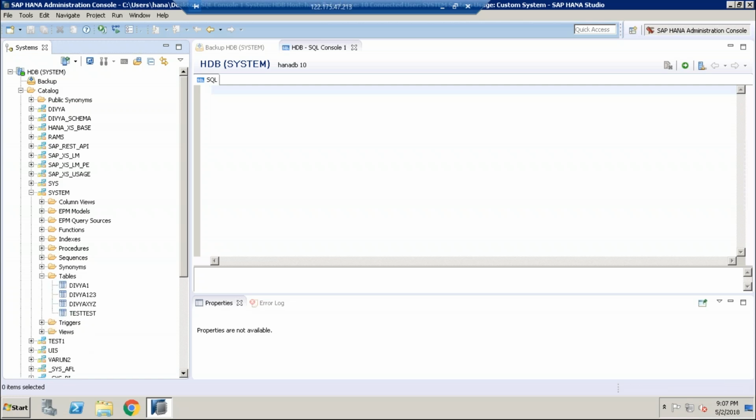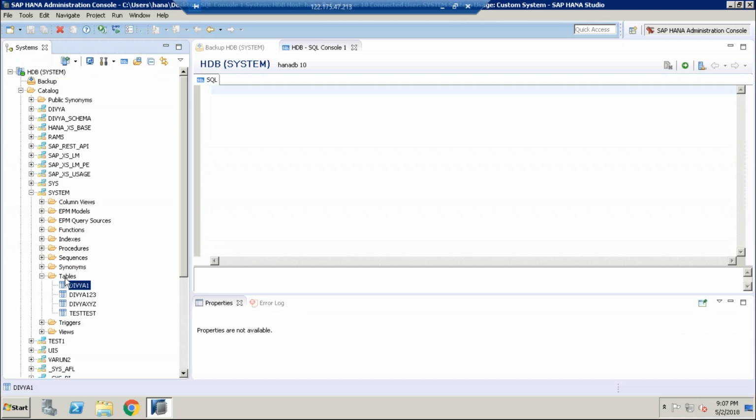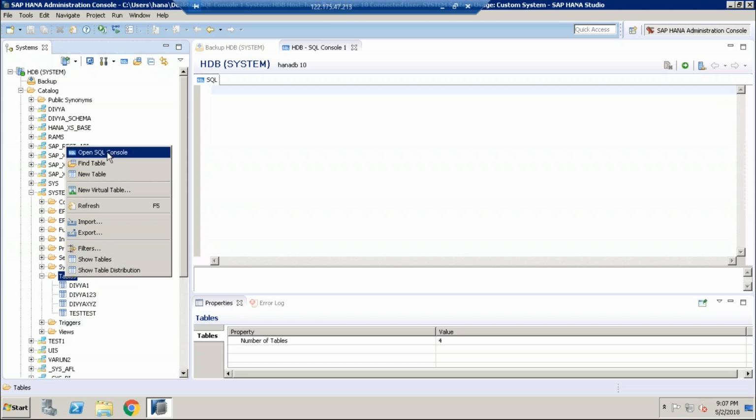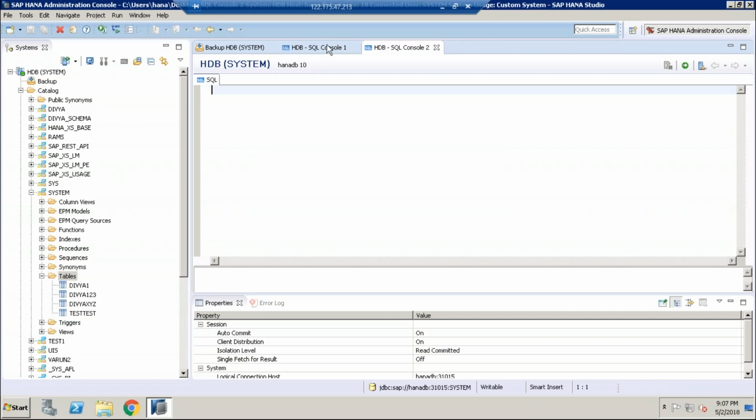Right click on the tables. Select in the table, open the SQL console. No, right click on the table. Table, I'm saying. Right click on the table only, not the table folder, not the table name. Oh, table folder. Okay, I'm sorry. Should I paste it here? Yeah, just click and paste it.